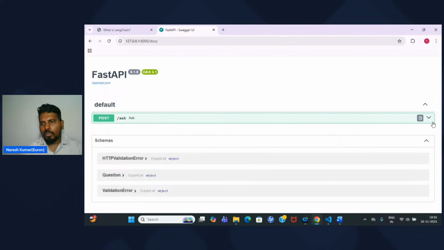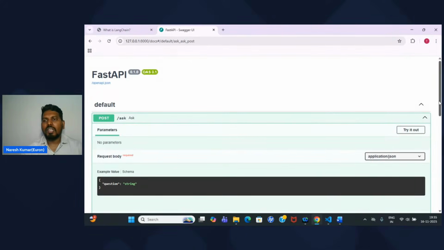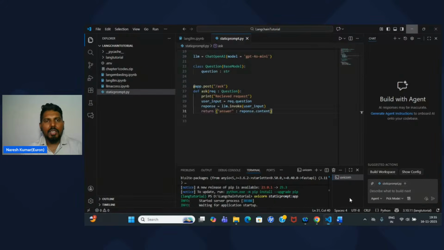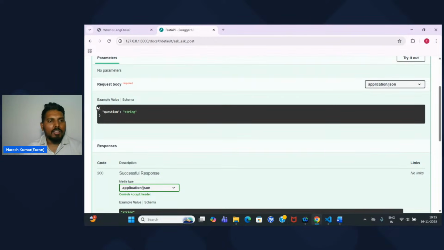All right. So just expand this. Once you expand this, you can see the example schema we have provided. You can see the schema over here. This is the schema I have given for my request model. This schema wants one parameter which is called question, and its data type is string. So you can see over here, question is my key name and the data type is a string, right?